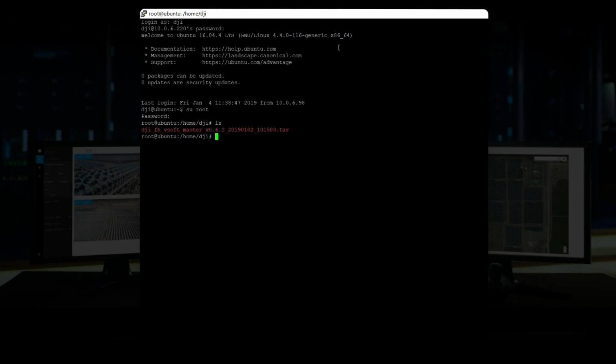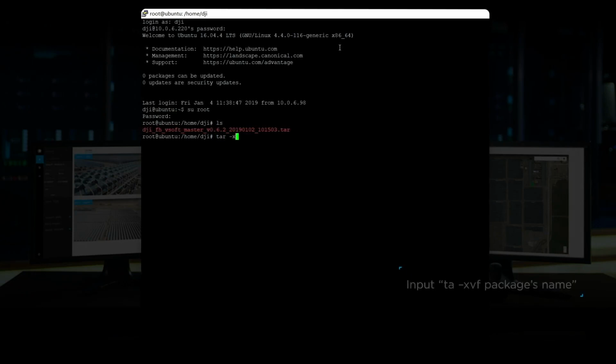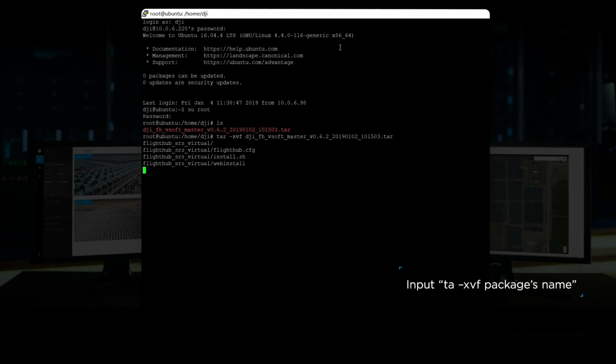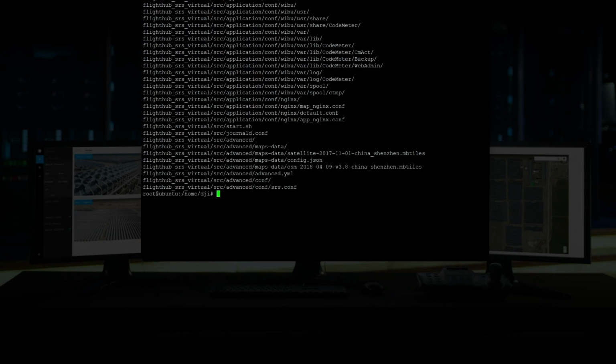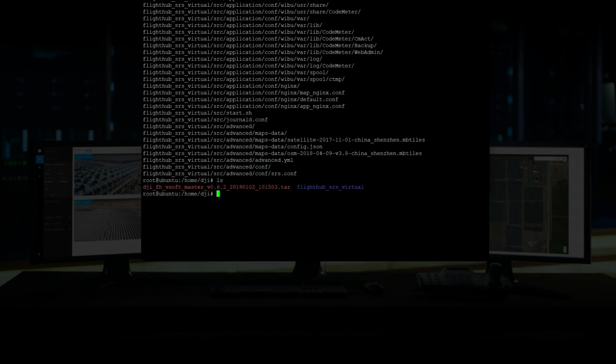Input LS to check the uploaded installation packages. Input the decompression command to decompress the installation packages. Input LS again to check the decompressed installation packages. The packages highlighted in blue are the installation packages that have already been decompressed.